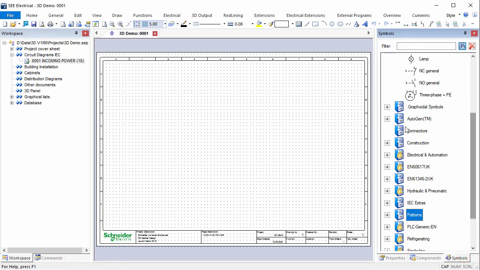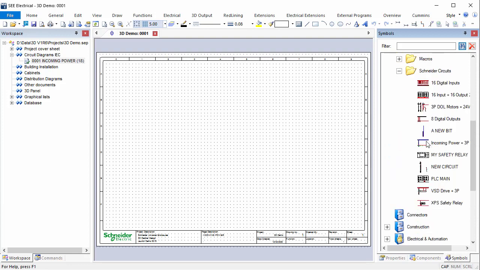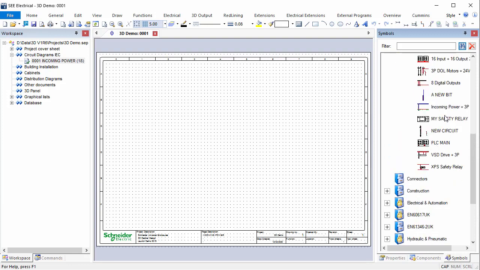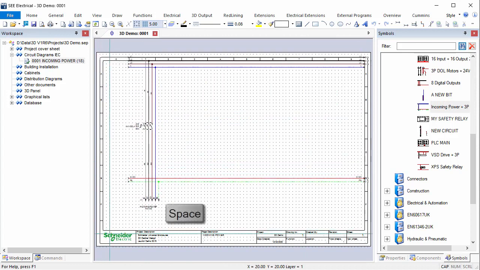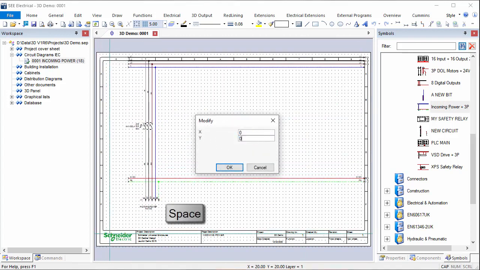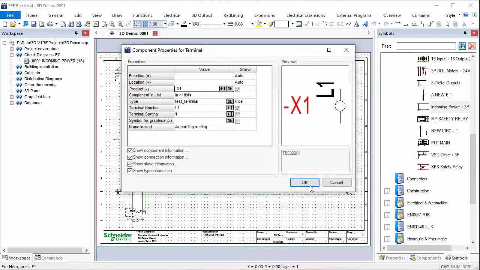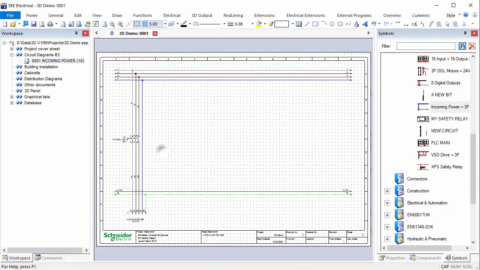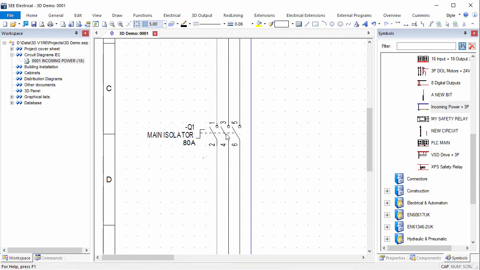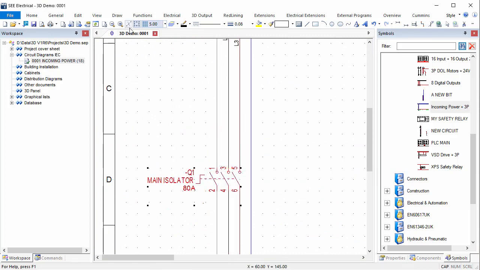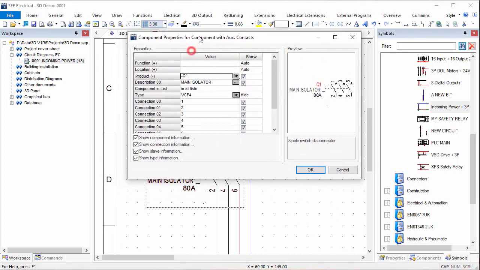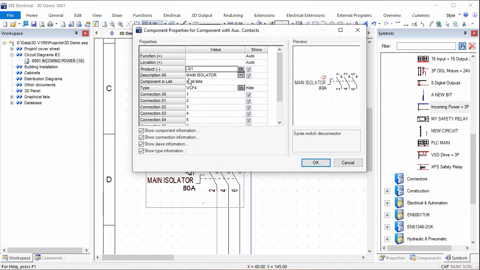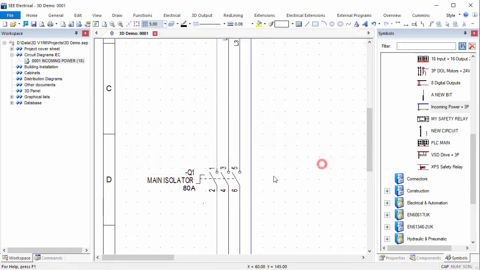These are circuits that have already been drawn with part numbers already assigned to these. So I'm going to go into a folder here and I'm going to place incoming power, hitting the space bar, 00 is the insertion point, and then clicking cancel. If I zoom in on these parts, I can see these are separate symbols. And I can see there it's got the product and the type. So it's got parts information already assigned.